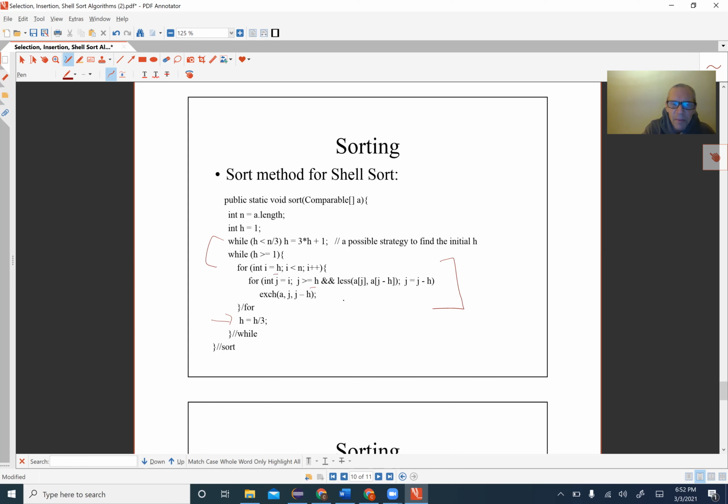And so we'll look at an example in a minute. When you look to the left, instead of looking directly to the left, you look h values to the left. So if h was 4, we'd look 4 values to the left. And if a sub j is less than its neighbor, the fourth neighbor to the left, you make an exchange. And then you subtract h from j.